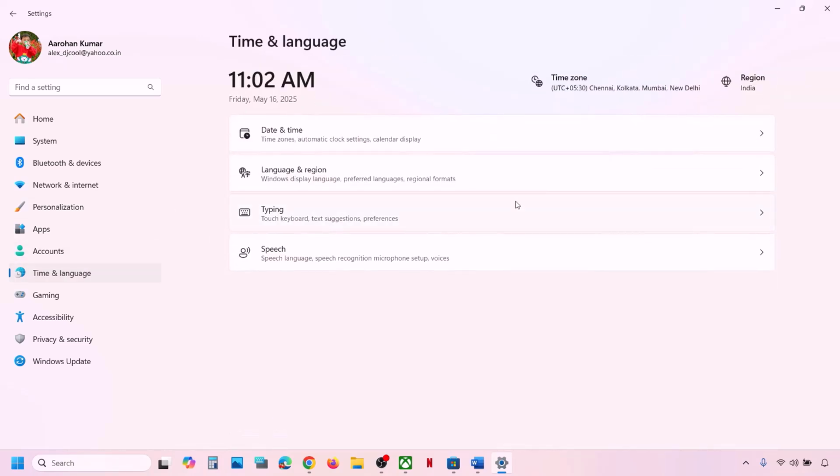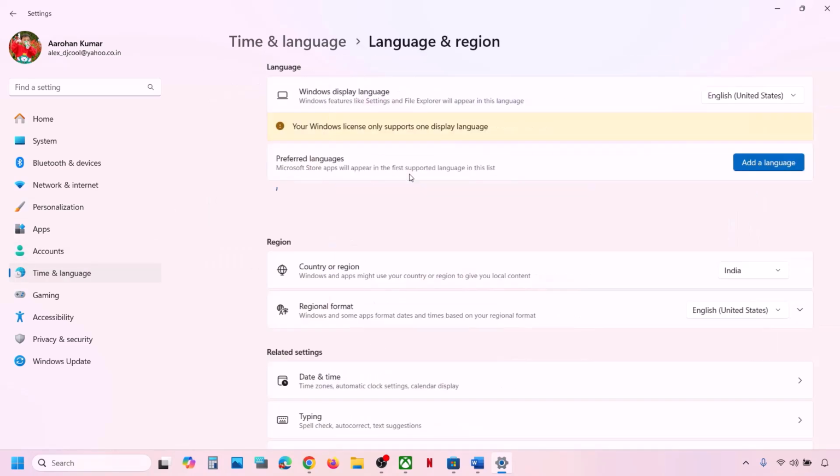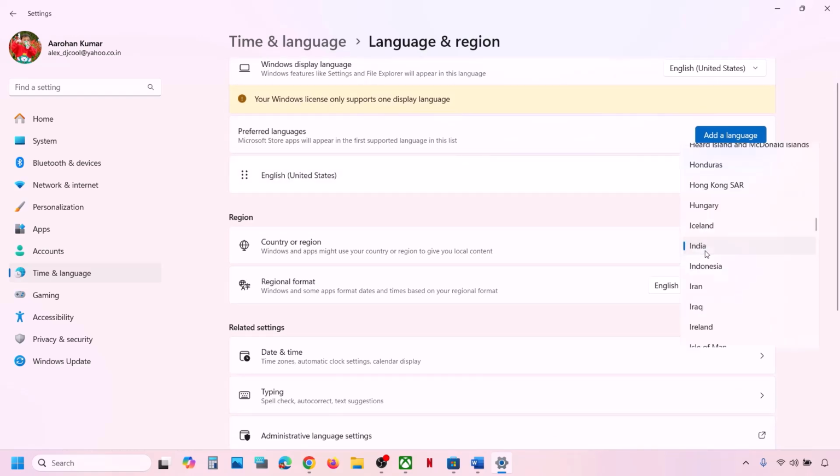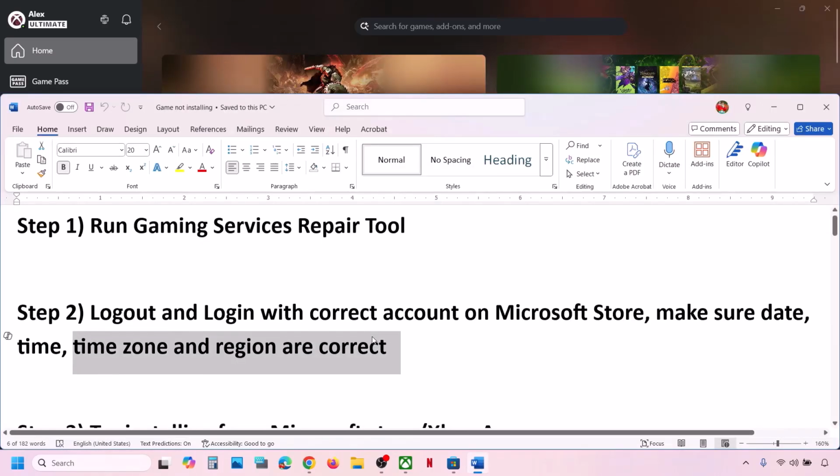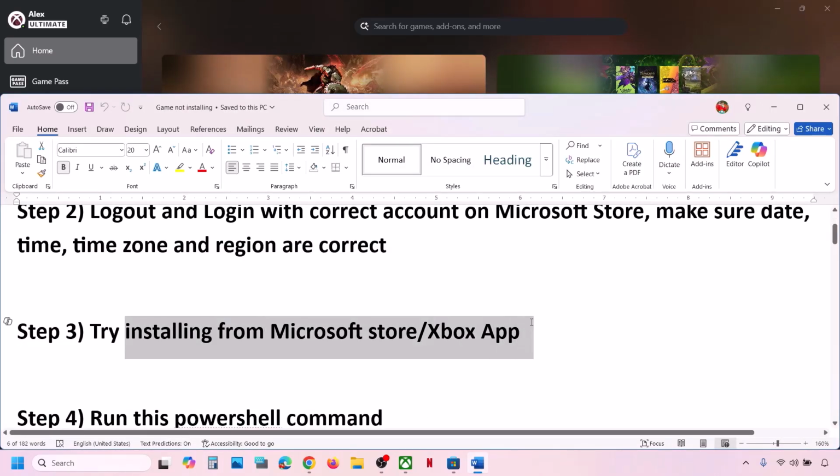now you can go to time and language and then go to language and region and make sure the right country is selected over here and then you can check. Next step is to try installing the game from Microsoft Store, and if you're facing the problem on Store then you can use Xbox app.